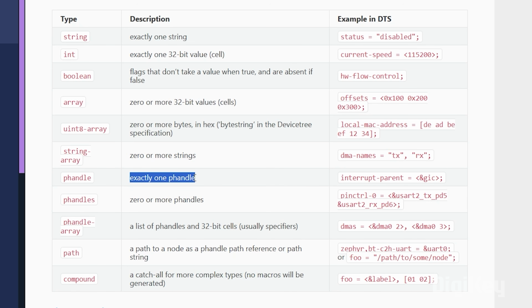And you have p-handles. P-handles, as we saw earlier, refer to other nodes. When you see this ampersand, that means it's using a label for a particular node. In this case, it would refer to the GIC node, which is not a property. Remember, a node is a thing that holds properties or other subnodes.